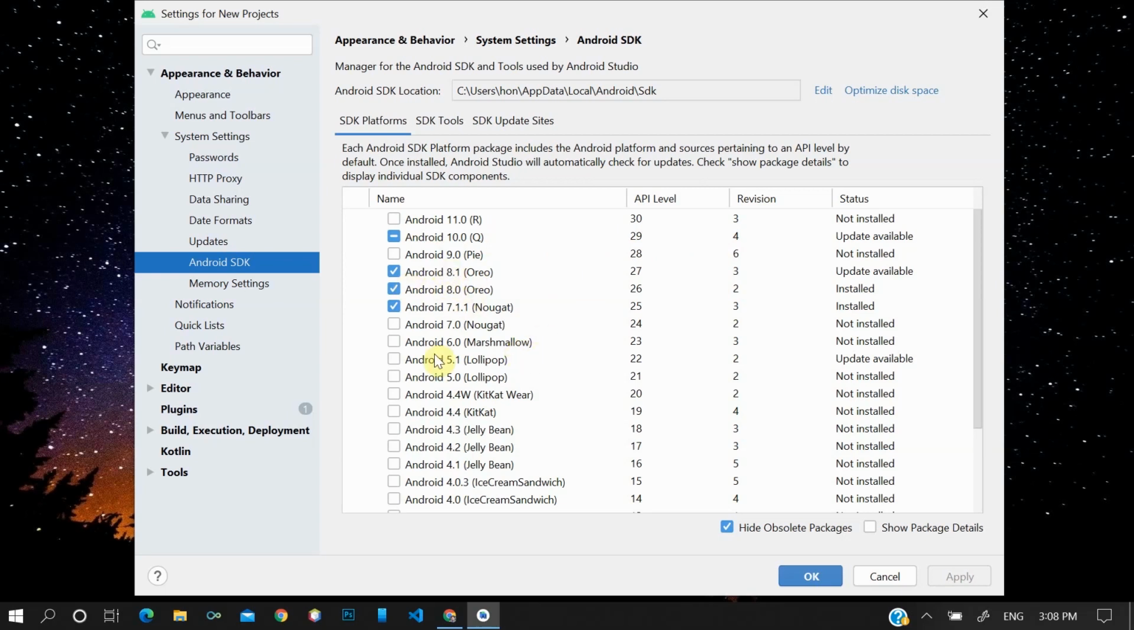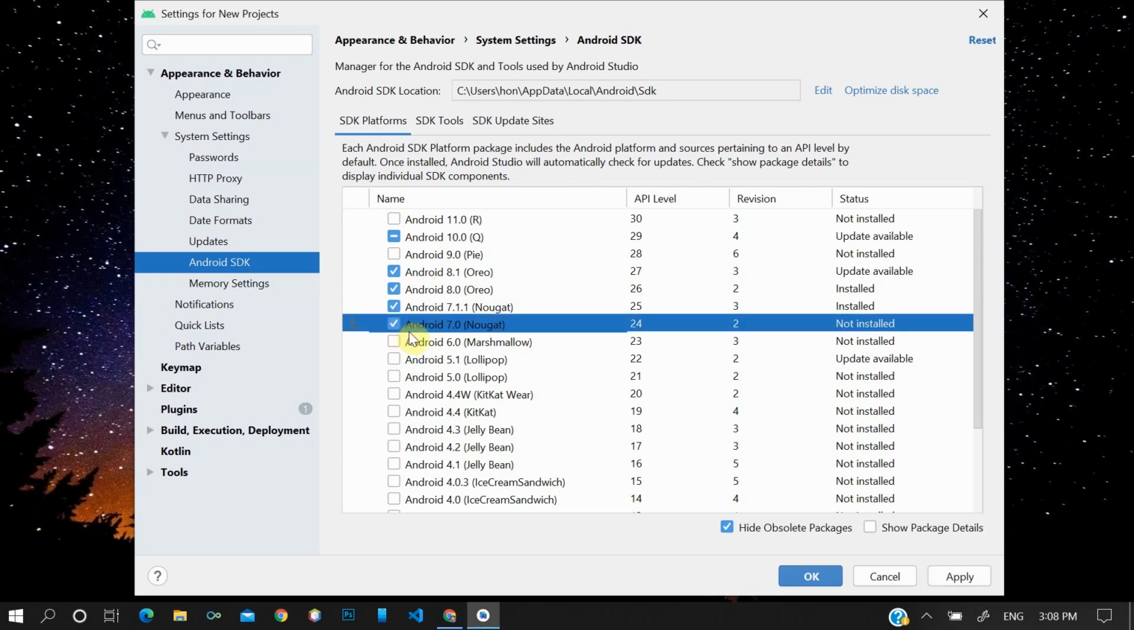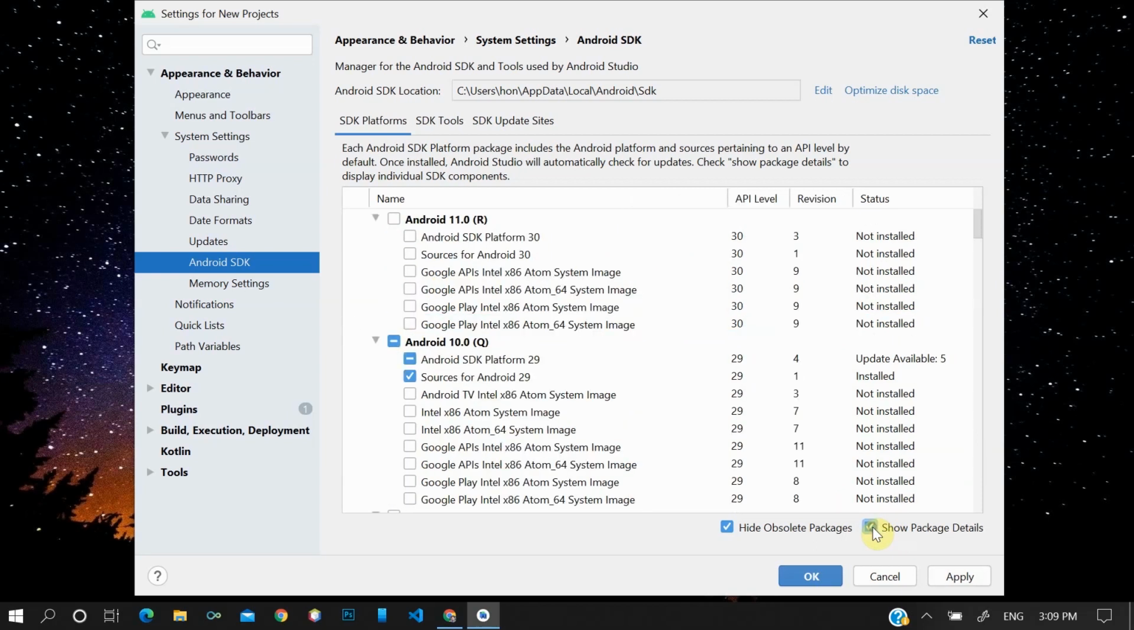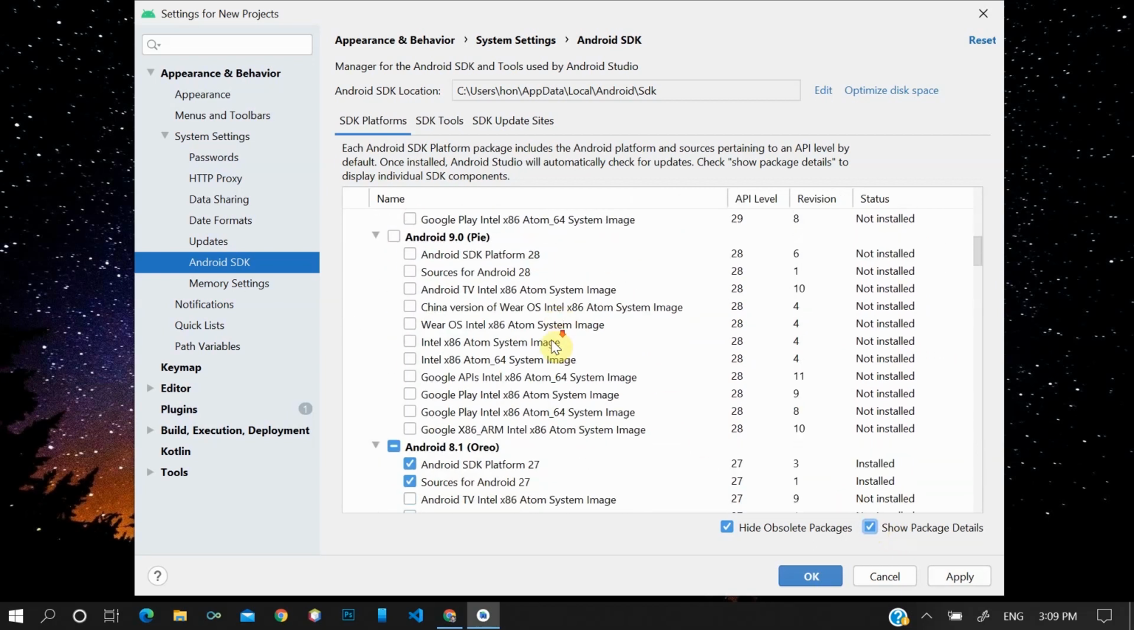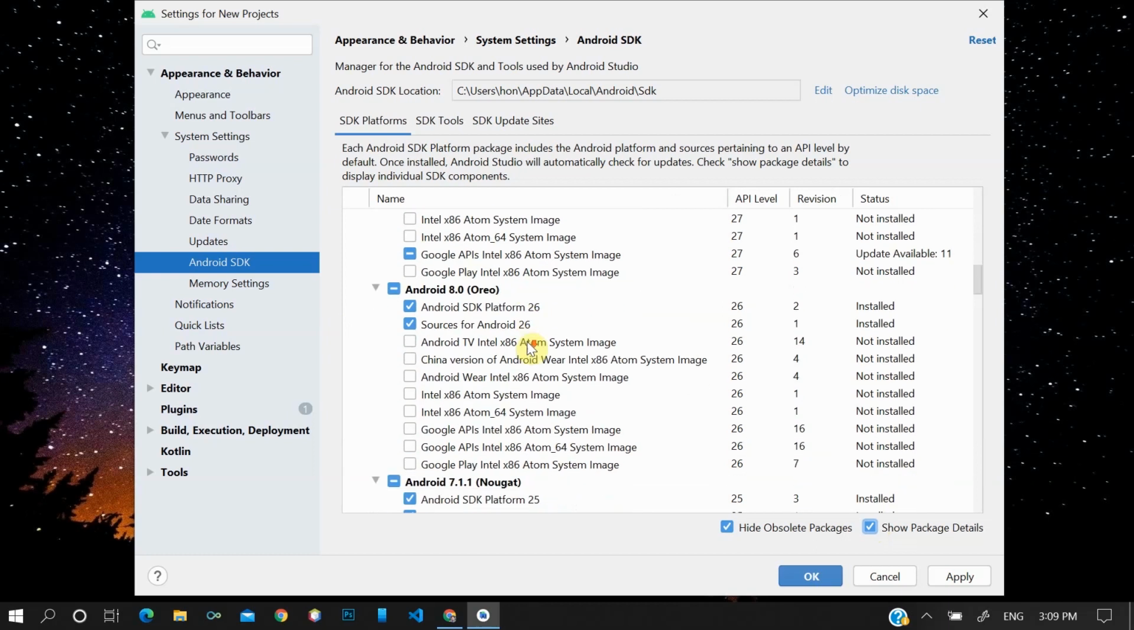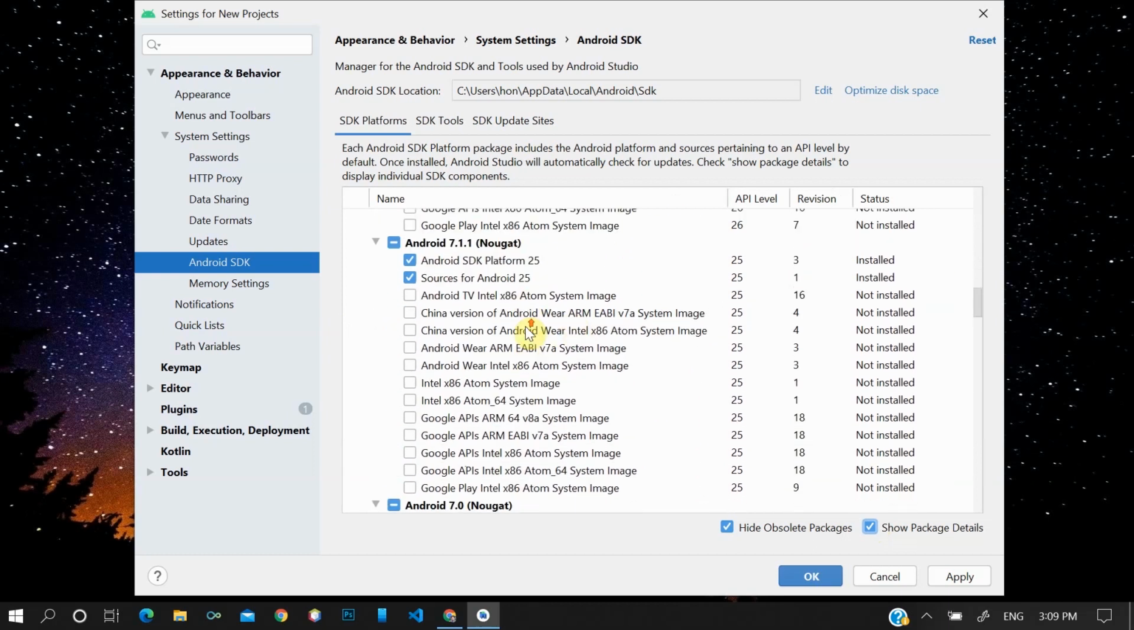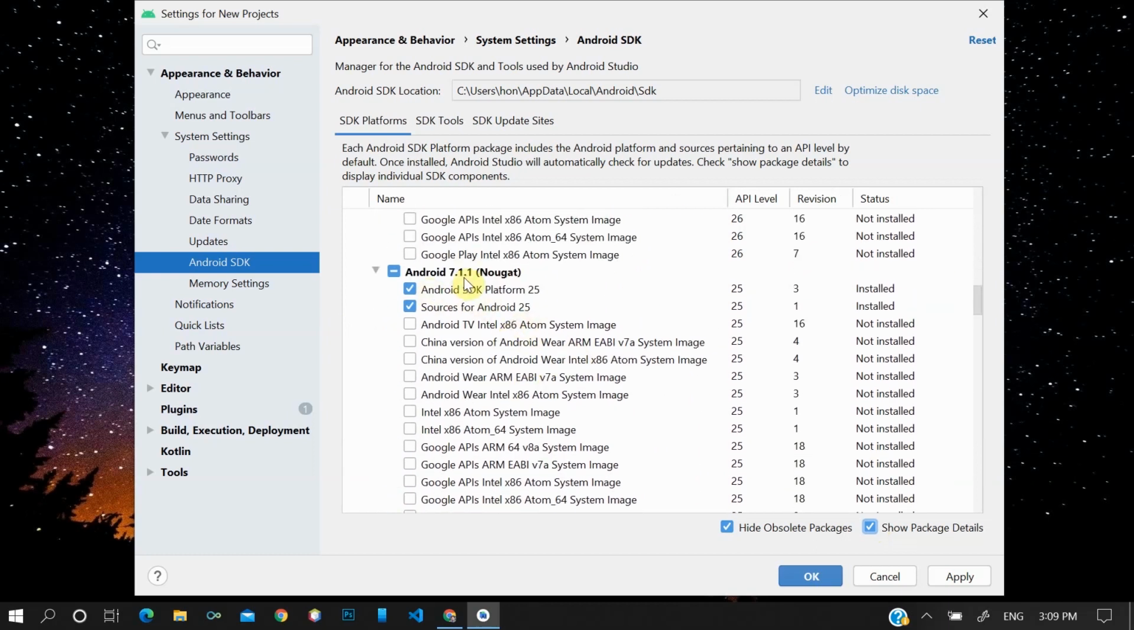For example, if you're going to install 7.0 Nougat, I'm just going to click the check button. Also, I want you to expand the package, so you can just check show package details. Then you can see everything under the SDK is listed. For example, I want you to install Android 7.1.1 Nougat. Make sure that the Android SDK platform is selected, and then the sources for Android 25.